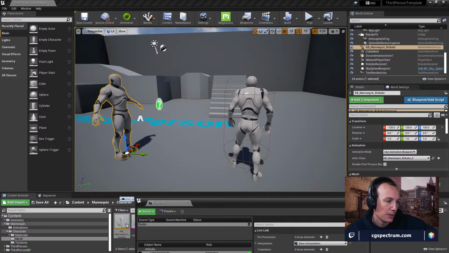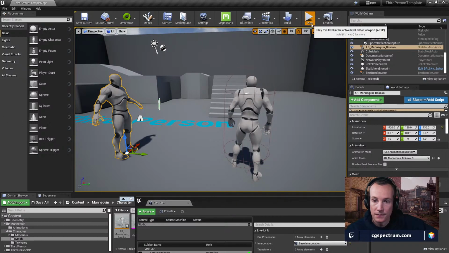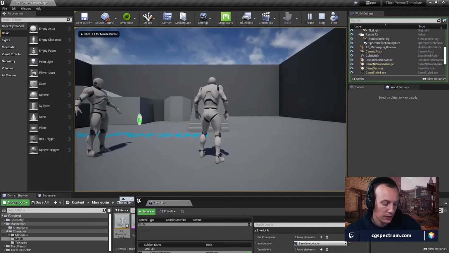Press the play button and watch your character move. Oh, you have to play it. Oh yeah, look at that character. It's just moving like crazy.